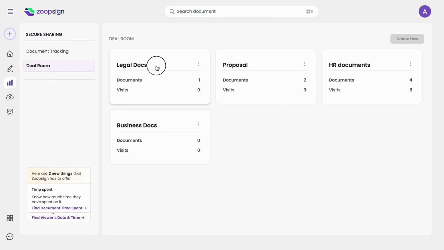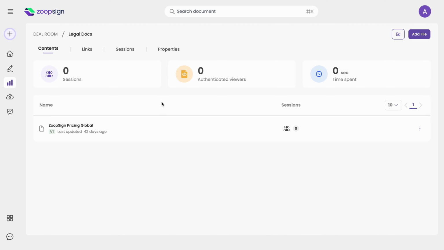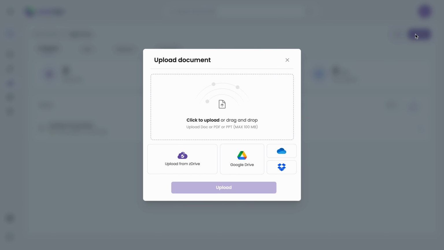So let's click on legal docs, right? So let's say this is my deal room, and these are some of the sample documents that I have added here. If I want to add more, I'll click on add file.